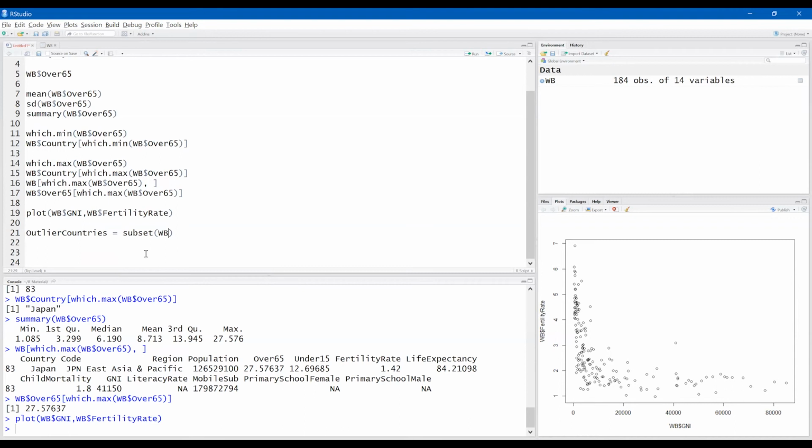There is another way of doing this, but I'm going to use a subset function here just to demonstrate. WB, comma, and then I want the GNI, the gross national income per capita, to be greater than 10,000. So we're looking at countries above 10,000 in this part. At the same time, I want the fertility rate to be greater than or equal to 2.5. The natural replacement rate for fertility rate is 2.1. If your country has a fertility rate of 2.1, then your population should relatively stay flat. Beyond that, your population is increasing. Below that, your population is declining. That's the rough estimate.